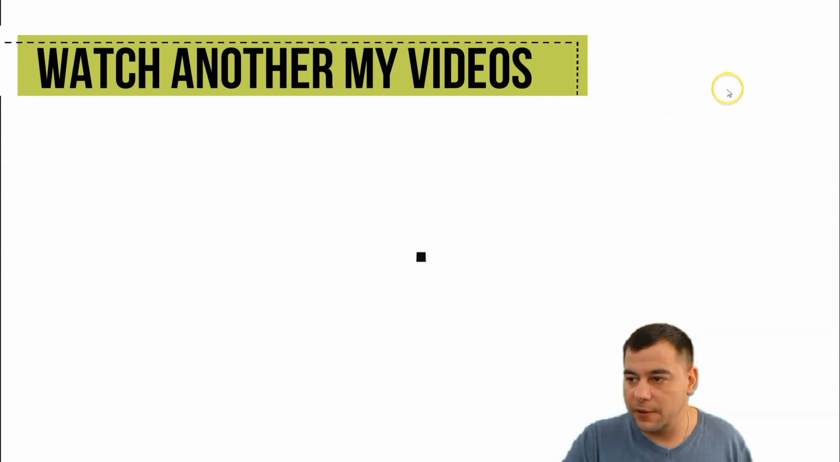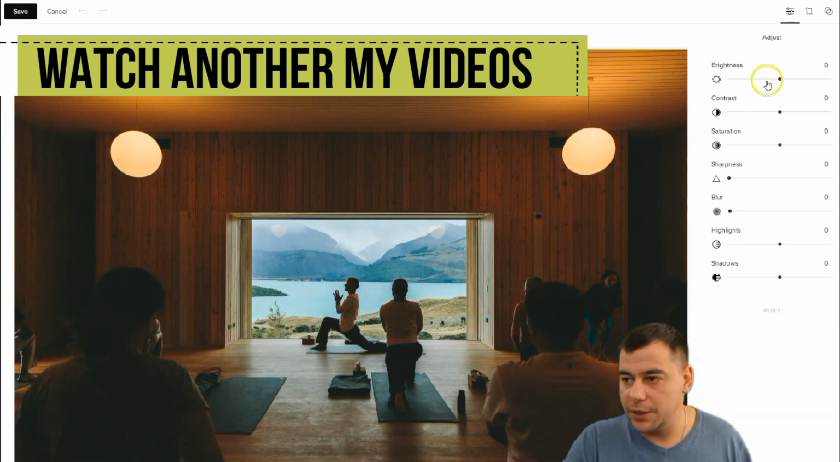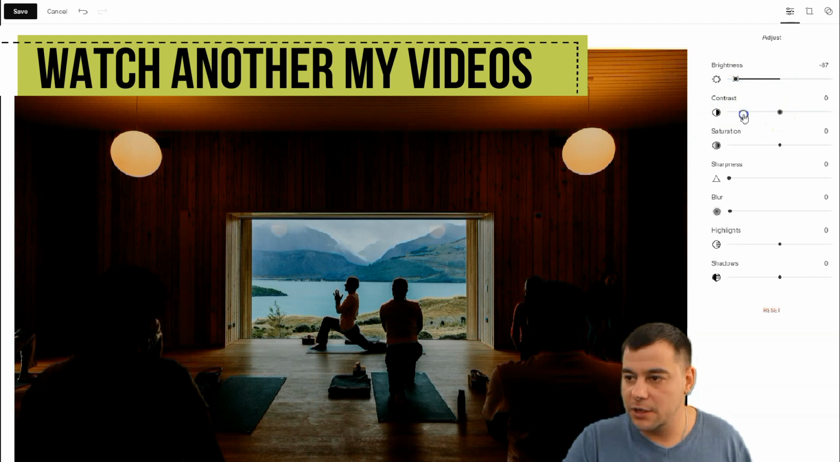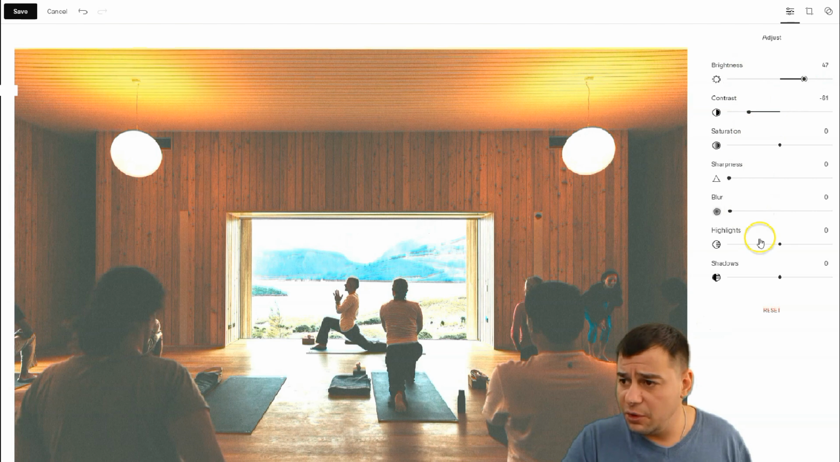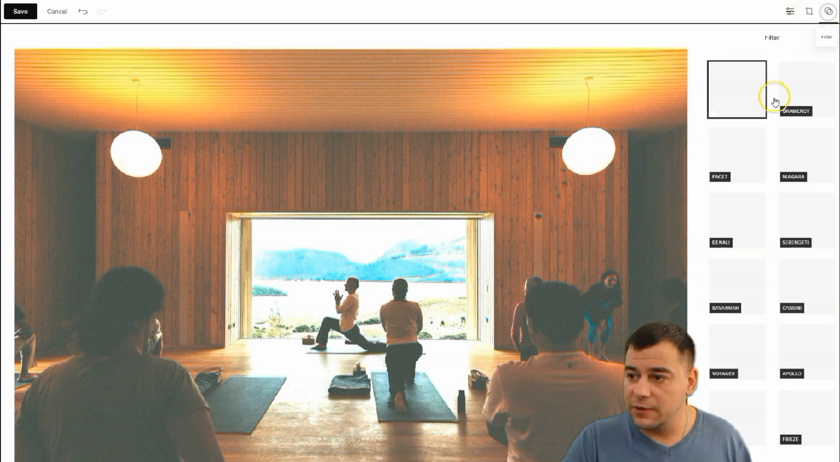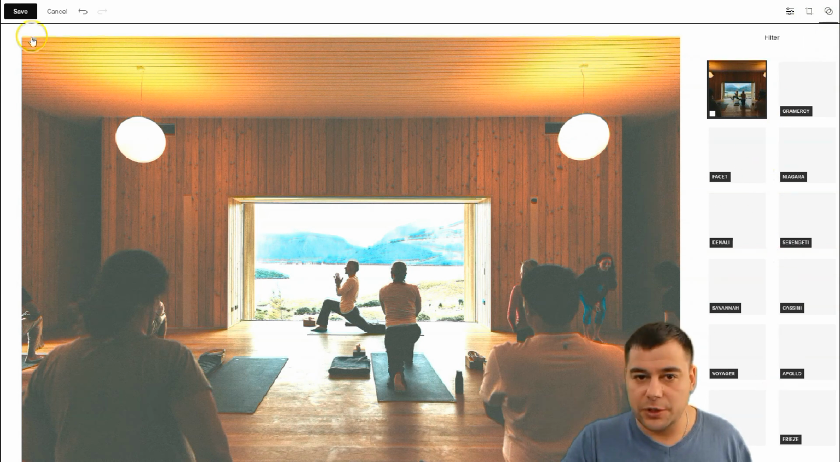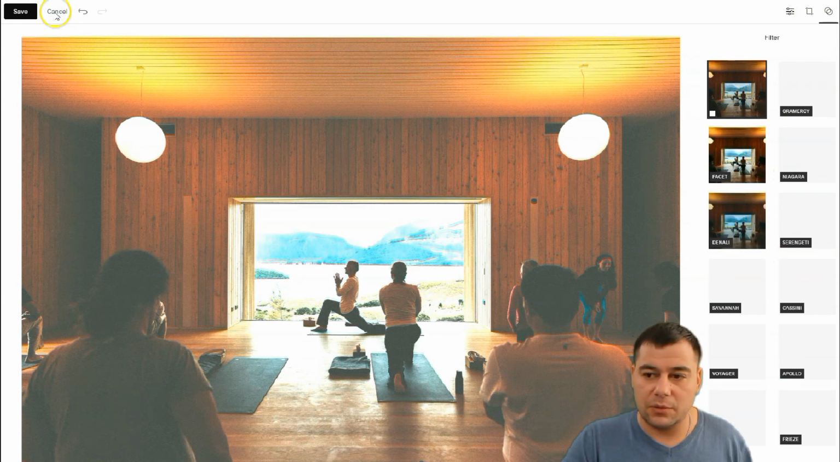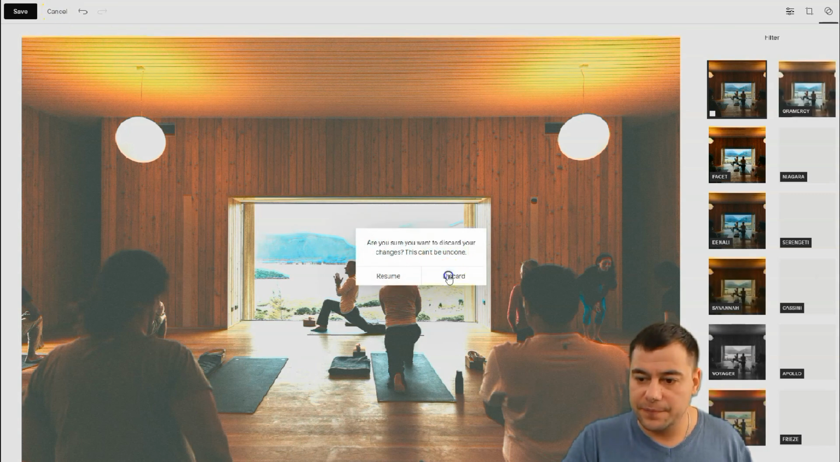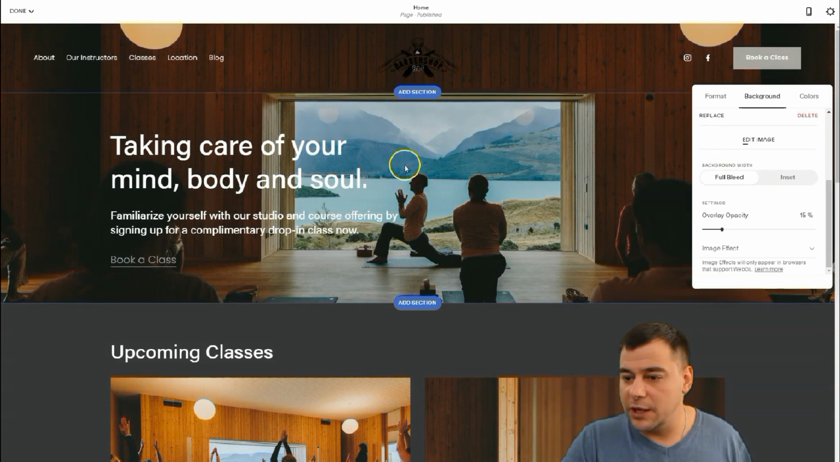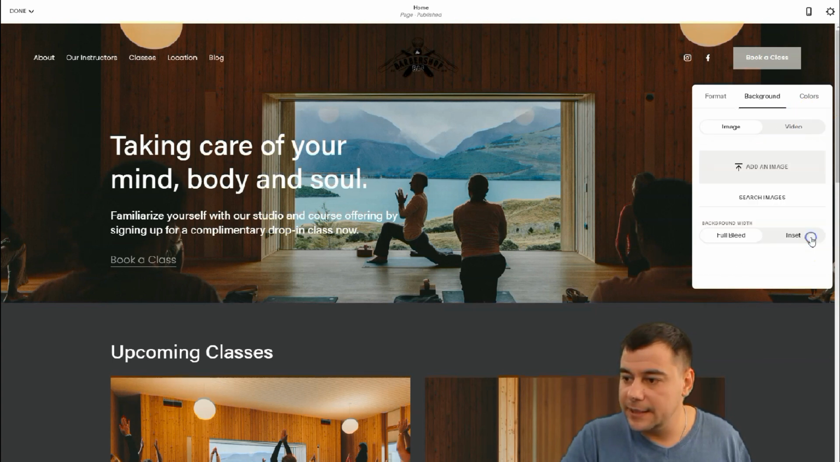You can edit the image itself. There are tons of things that you can do with this picture, like brightness, contrast, and so on and so on. All the main things that you can make. You can crop, or you can even add a filter to this picture. We will just cancel these actions because we don't need this picture here. We just delete the picture.